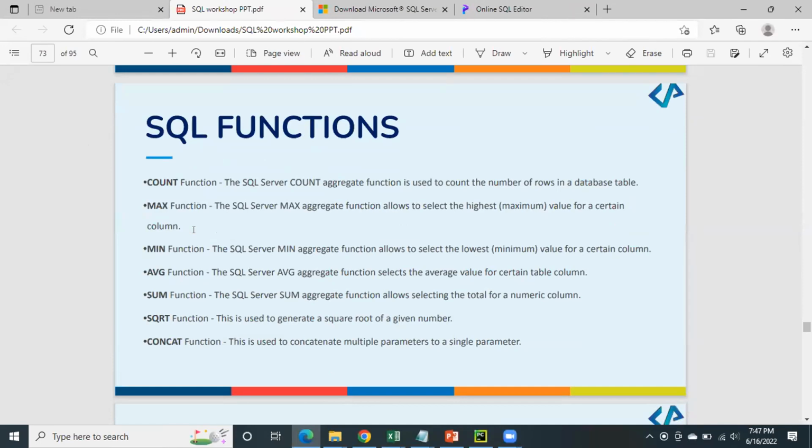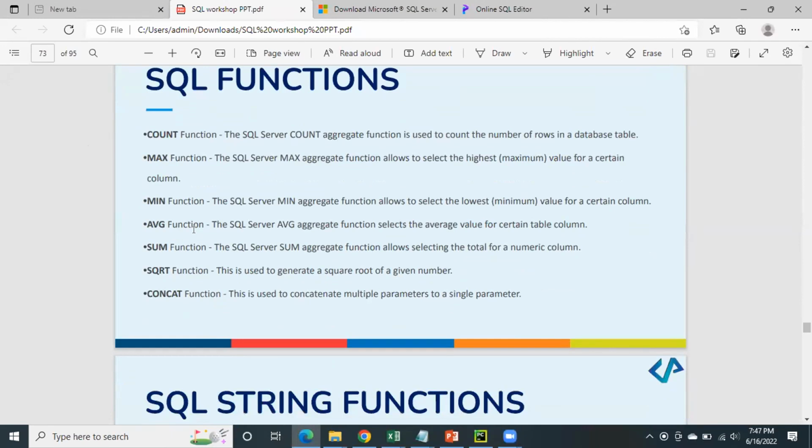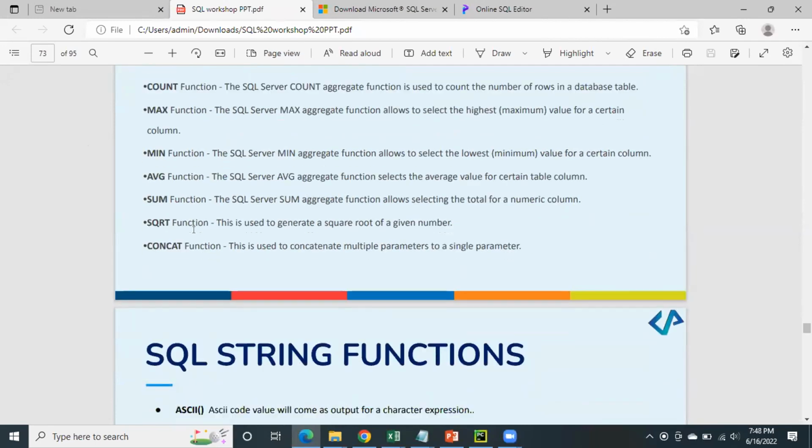On the other hand, the max will allow you to select the maximum value. Min will allow you to select the minimum value, whereas the AVG, which is the average, is going to give you the average value.